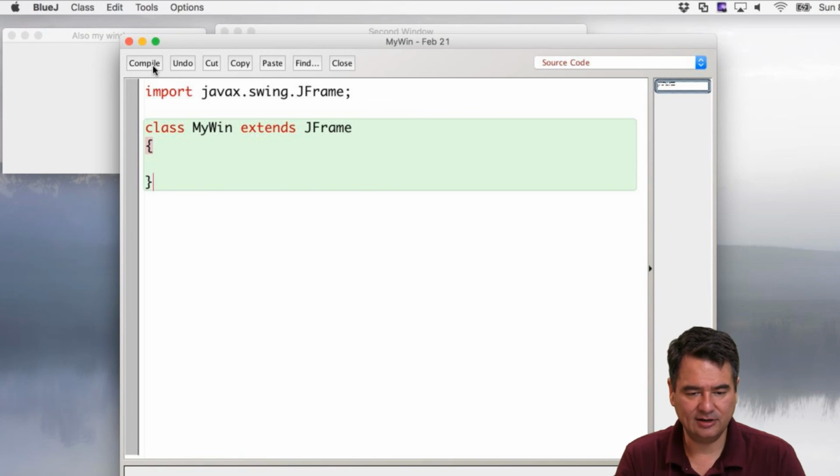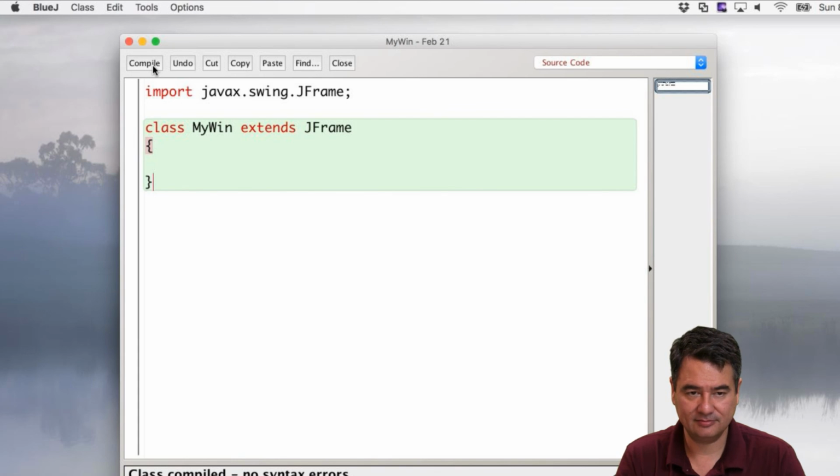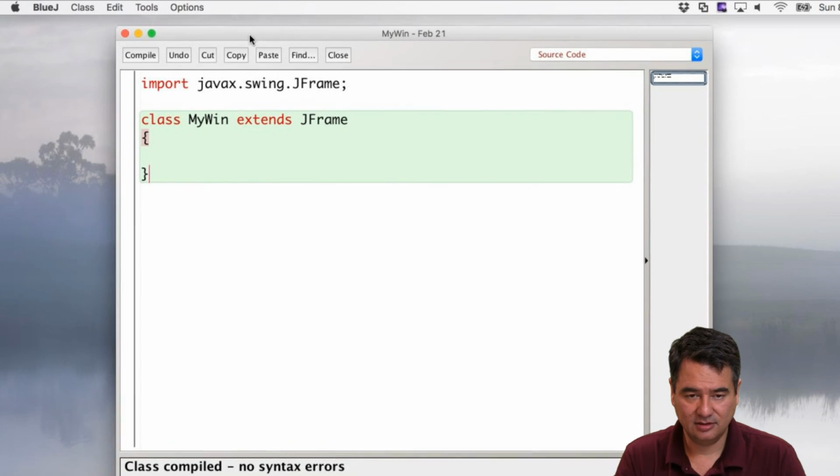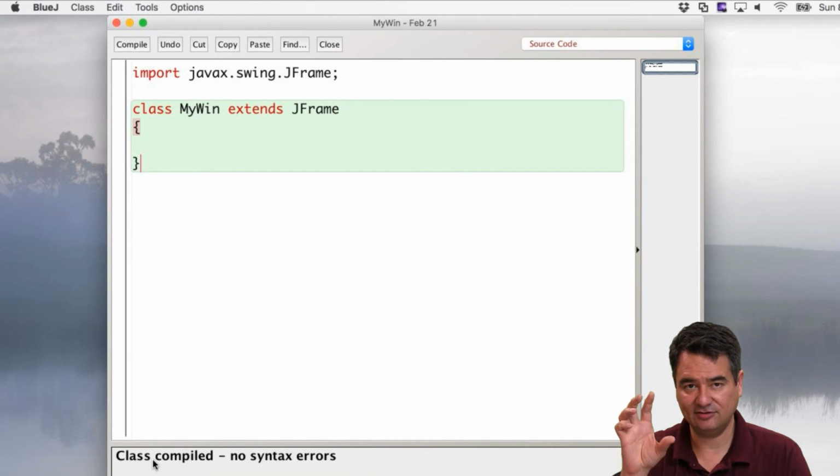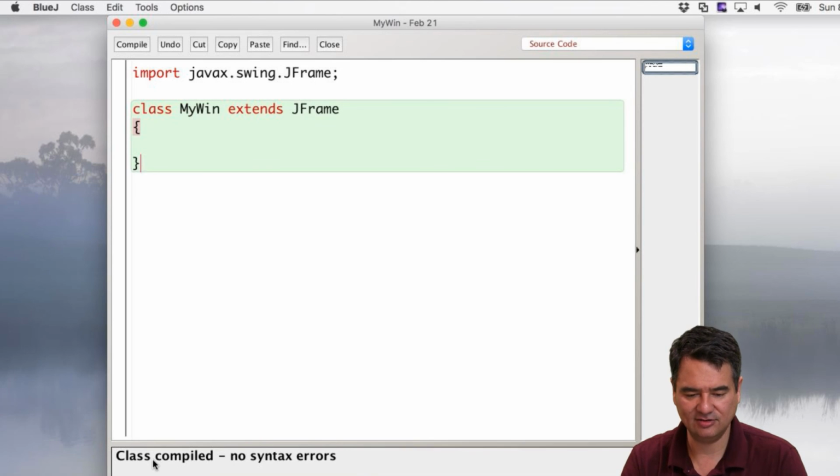And we click on this button labeled compile. Down at the bottom, the compiler, the thing that translates our Java source code, what we just typed into the editor, is going to translate that into the ones and zeros that the computer actually understands. It comes up and says class compiled, no syntax errors, which means we didn't do something like leave off a semicolon or a brace. So this says everything's good.